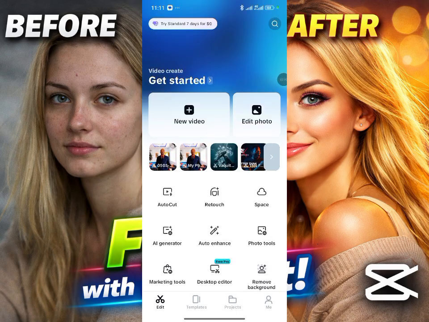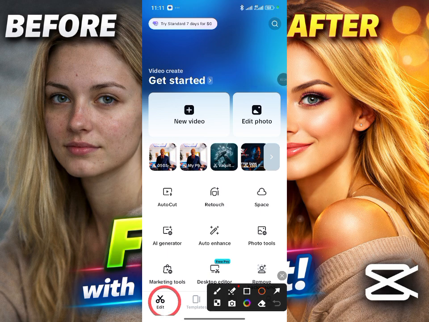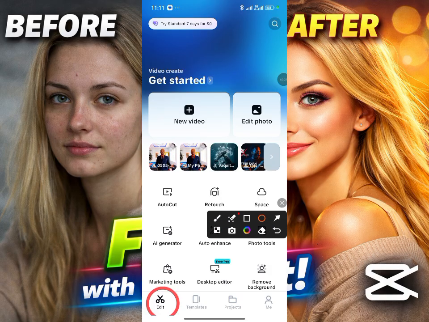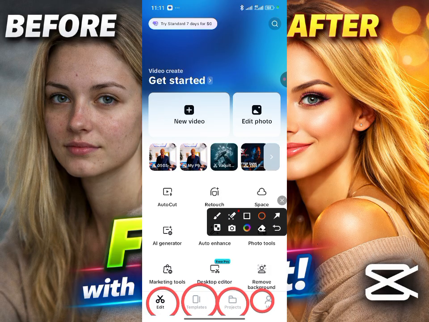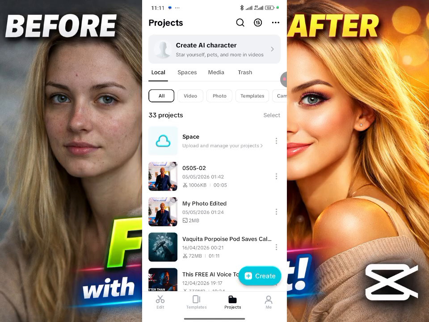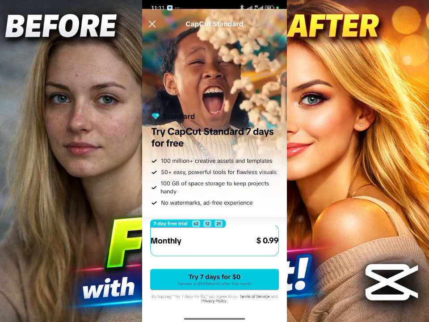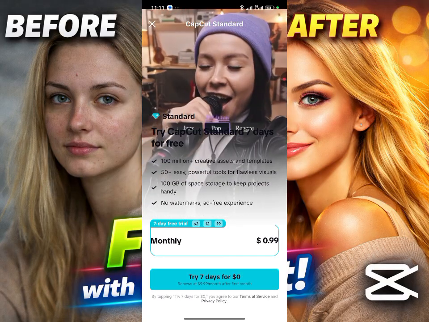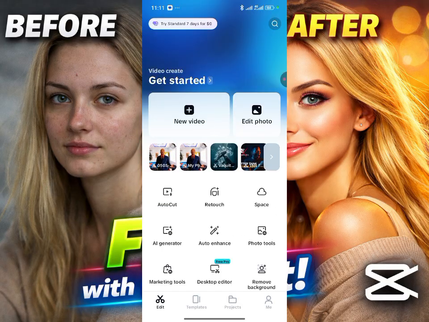Once you open it, you will see several options here. You see option one here says edit. Another says template, another says project. So we'll click on edit, or you can come to project and click on photos and proceed. So let's quickly go to edit.